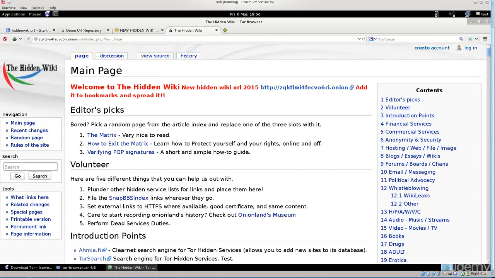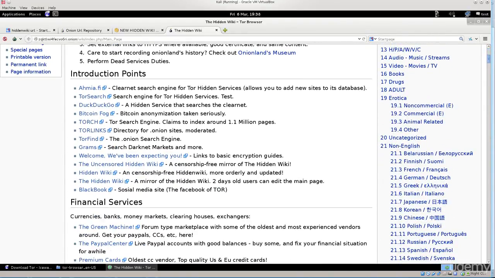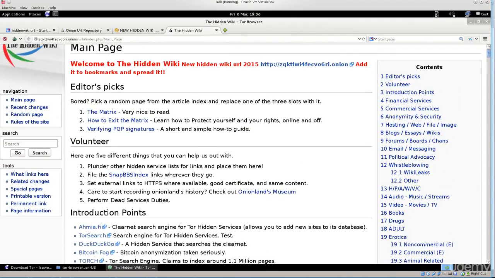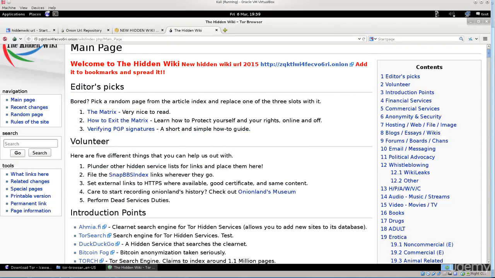So it says, welcome to the Hidden Wiki, new Hidden Wiki URL, add it to bookmarks and spread it. Excellent, so this is where we want to be. Let me just explain where we are. This is a rather large list of links for .onion domains, as I said, and you have a lot of things here. Some of them are illegal, and we will not go into those.